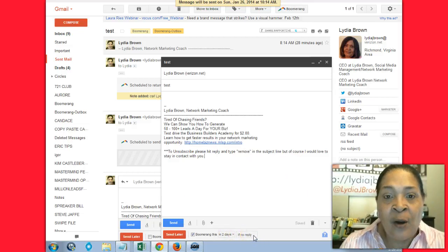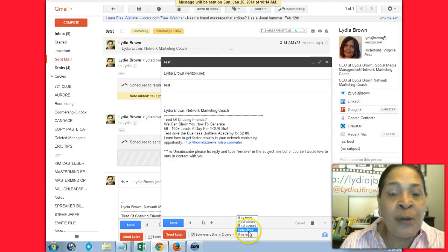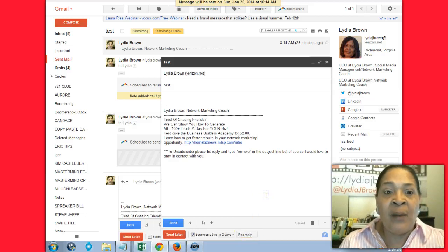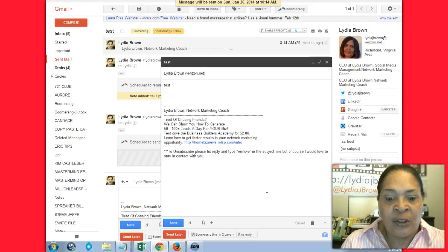You can also say on what terms you want this message to boomerang: if the person doesn't reply to you, if the person doesn't open the email, if the person doesn't click it, or you could put regardless, I want a reminder. So maybe you want to be reminded that, okay, it's been 4 days, I want to call the person. What did you think about my proposal?